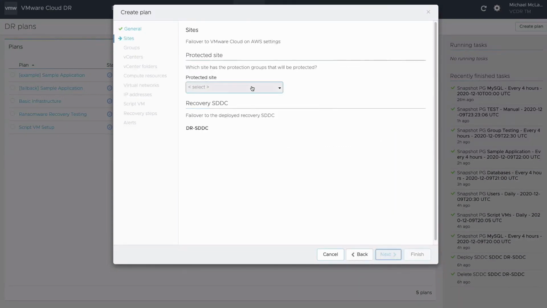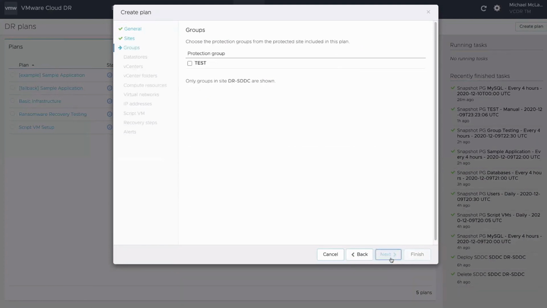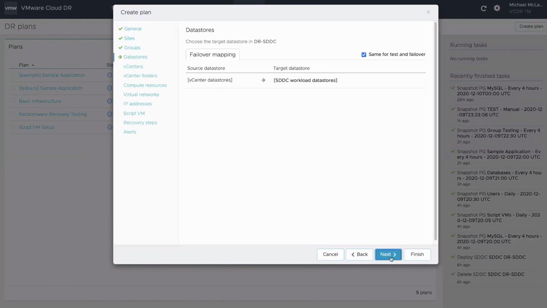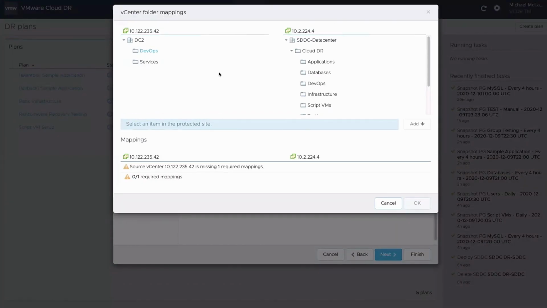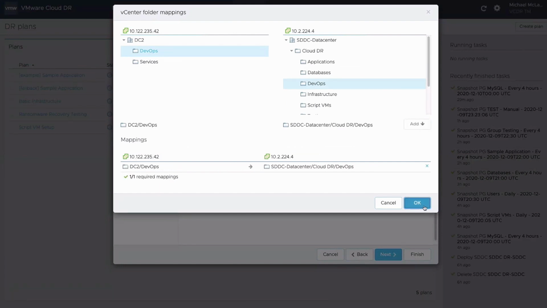I'm going to use protected site 2 that I just created. All right, a new site to my DR SDDC. I'm going to use that test protection group that I just created that has the one virtual machine, one snapshot in it. All right. I'm going to go through a couple of mapping steps here. All right, mapping the vCenters, the folders. Remember, I created some folders on the other side. I'm going to map those back and forth. So I'm going to map DevOps in prem to DevOps in the cloud.